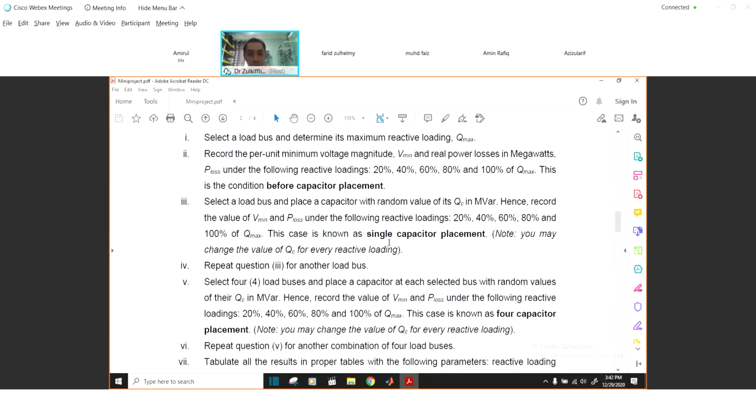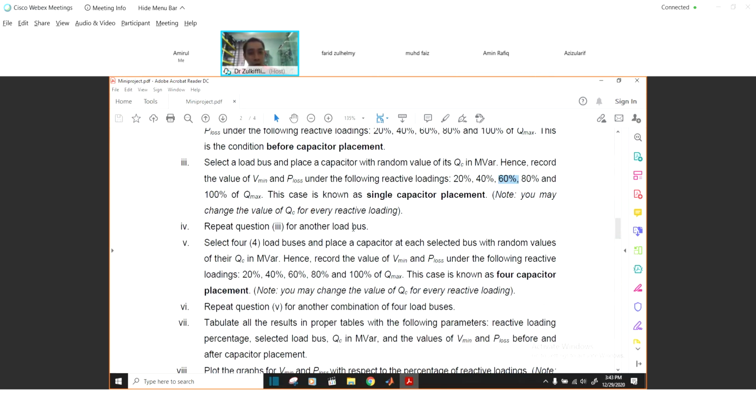Okay, note you may change the value of QC for every reactive loading. Katakanlah 20% tadi, QC dia you letak 20 mega VAR. Lepas tu bila you increase kepada 40% of reactive loading, QC dia you nak ubah balik. Okay, nak ubah mungkin 60 mega VAR. Lepas tu 60% you nak naikkan kepada 100 mega VAR. Terpulang, tak ada masalah. Okay, as long as you get the improvement on Vmin as well as the losses. Okay, number 4.